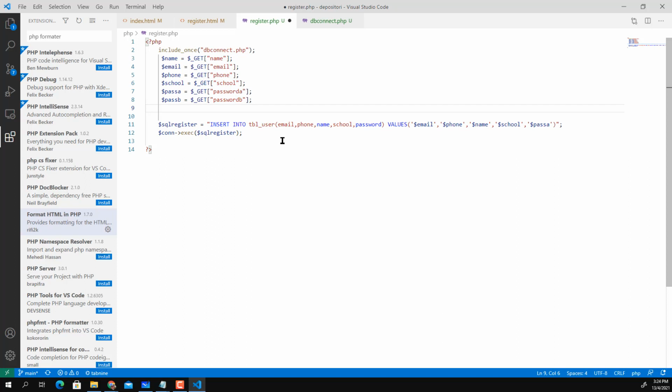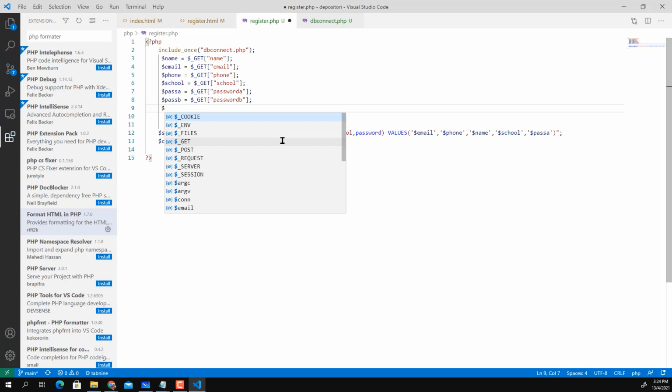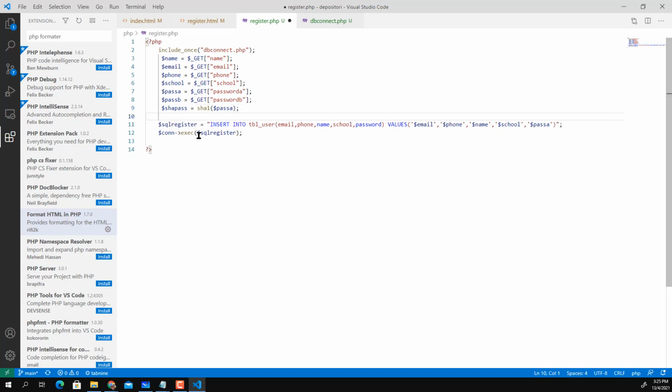So the reason why I pass two values here, pass A, pass B, is so we can do a server side check, but I'm not going to do that. I'm going to straight away use the following features that are basically available. SHA pass equals SHA1, and we just use these two to convert this into SHA1. So I'm going to store this value, SHA pass, instead of pass A, right?